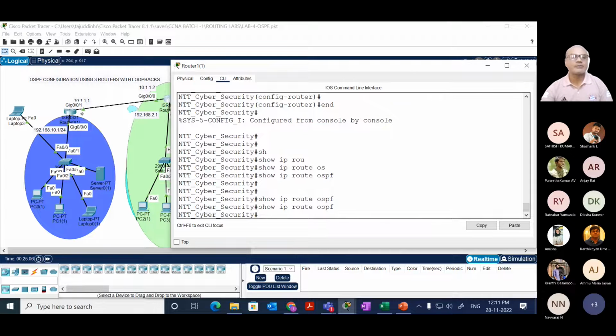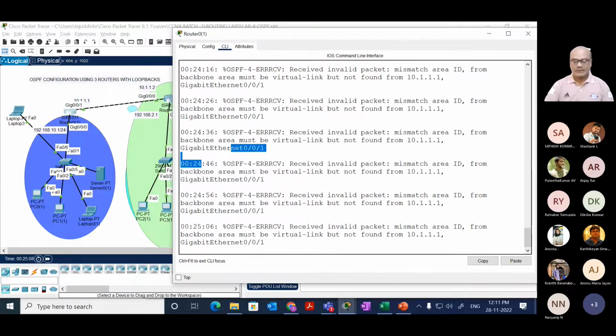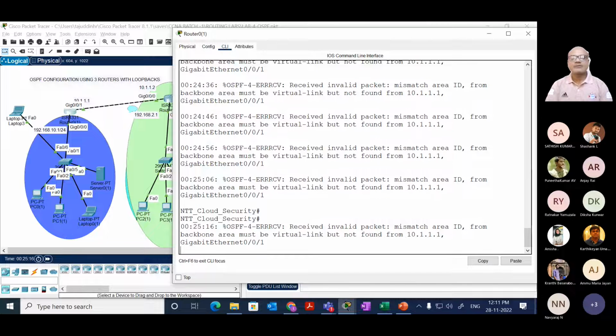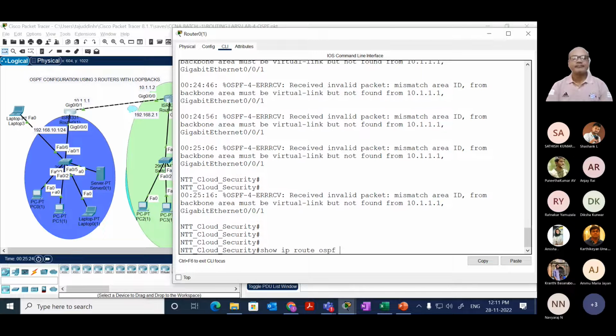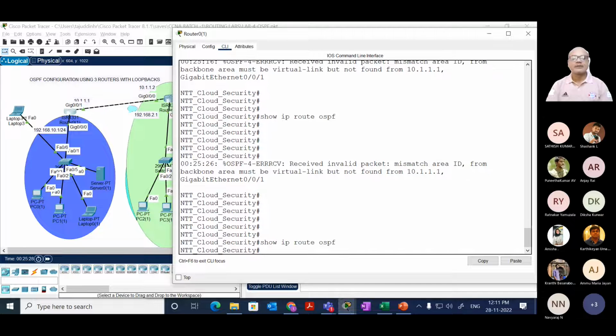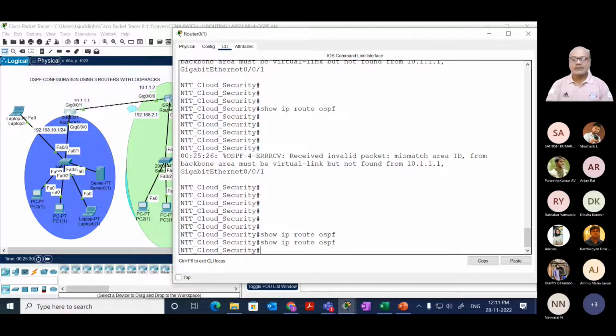As OSPF is a slow routing protocol, it takes time. So he's asking us to create a mismatch area ID from the backbone. Area must be virtual link between... virtual link, but not found for 1.1.1. So from area 1, you're asking us to create the virtual link. How do we create it?